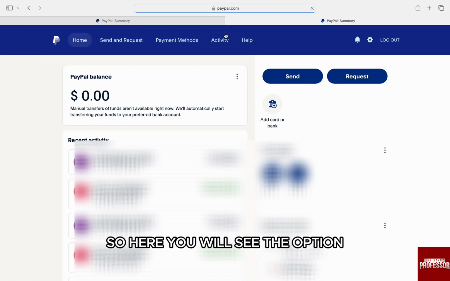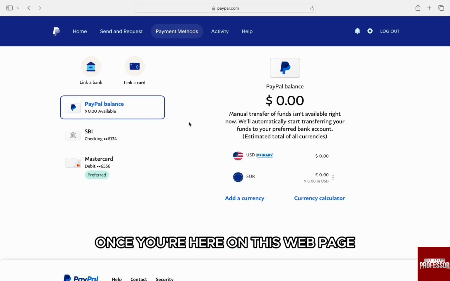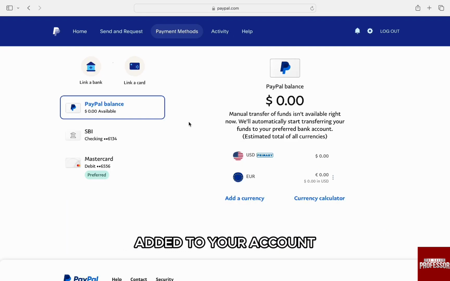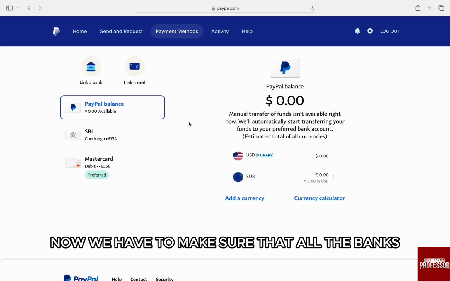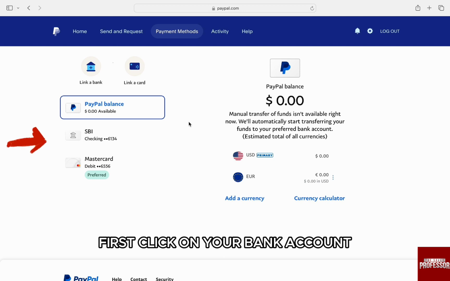So here you will see the option Payment Methods on the top menu bar on the left. Once you're here on this web page, you will see all the payment methods added to your account. Now, we have to make sure that all the banks and the cards have the correct details and are updated. First, click on your bank account.